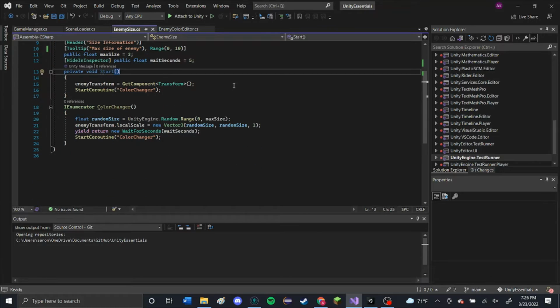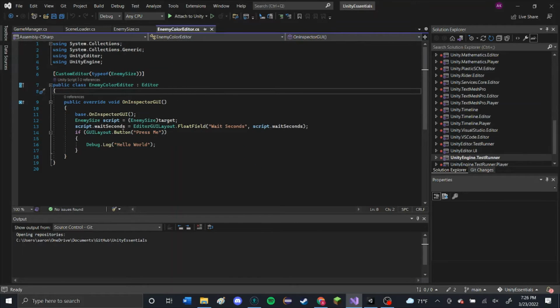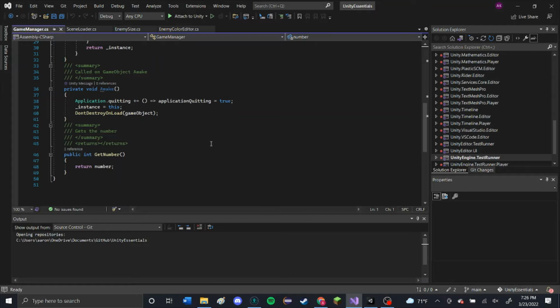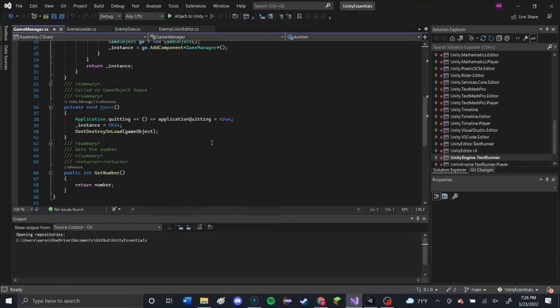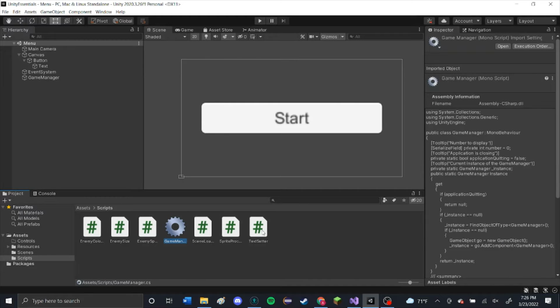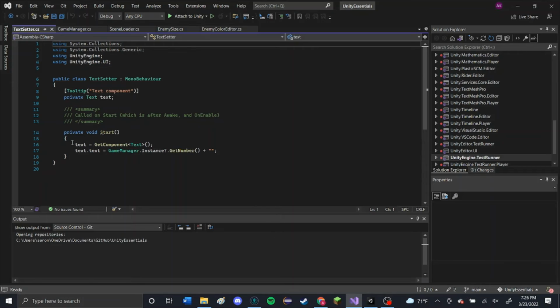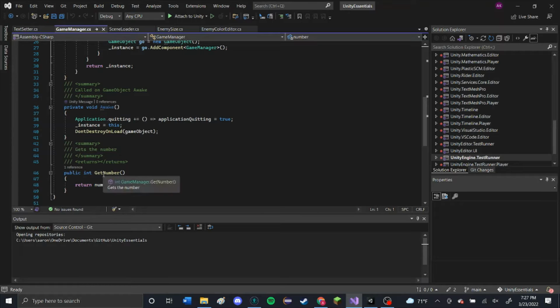I'm trying to see if we have one of the scripts that should have a reference to it. I think text center. So game manager reference to the script.instance, which then calls the get number method.